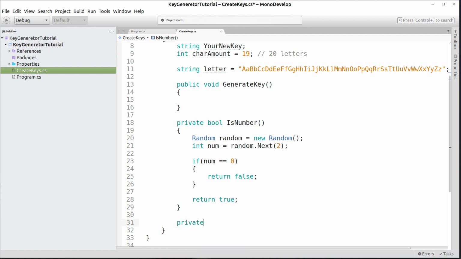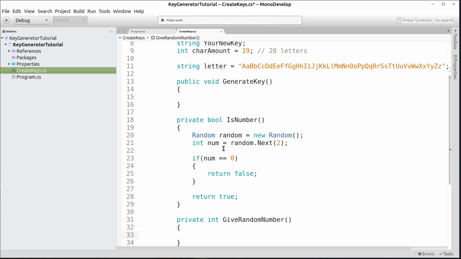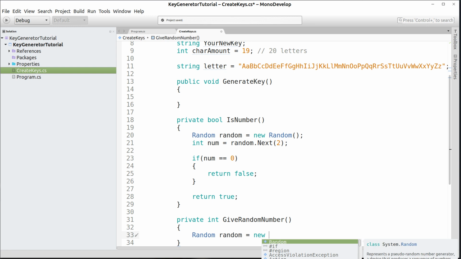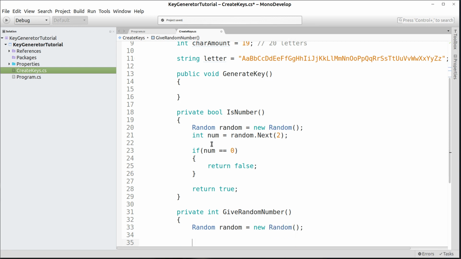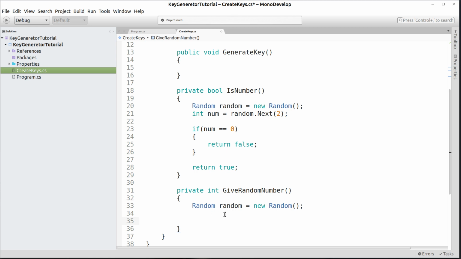So we're going to create another int method, and we're going to call this give random number. So here's where we create just a random number, a new random, in this new key that we're going to generate. We're going to ask, which number do you want now? If it's checked already, we're going to ask again, which number do you want? And this is the method we're going to create here.